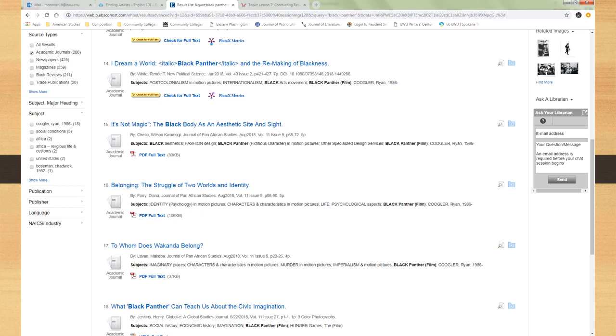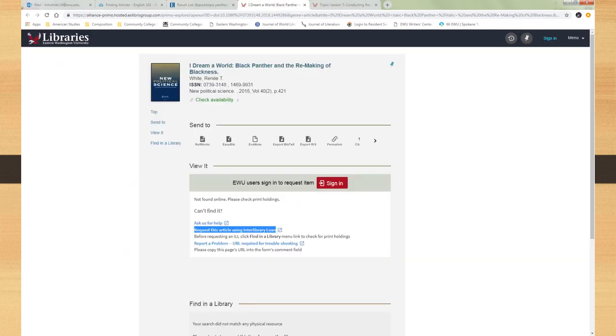this looks like a good article, but you see it says check for full text rather than PDF full text. So if I click on it, you'll see it gives me some options here. The option you want to go with is the one I've highlighted, using interlibrary loan. Again, as part of your tuition, you have an interlibrary loan account. So you just click on that. You might have to log in with your Eastern ID, but you just click on that, and then it'll have a form with all the information already filled out.